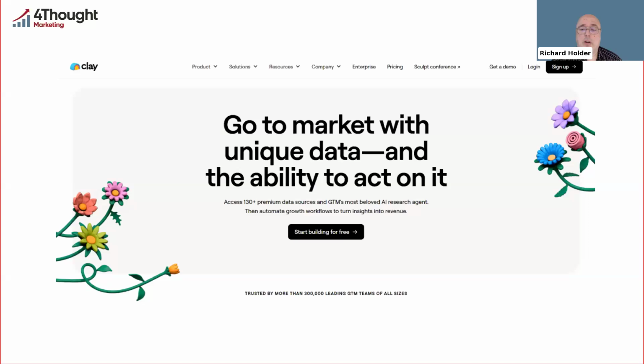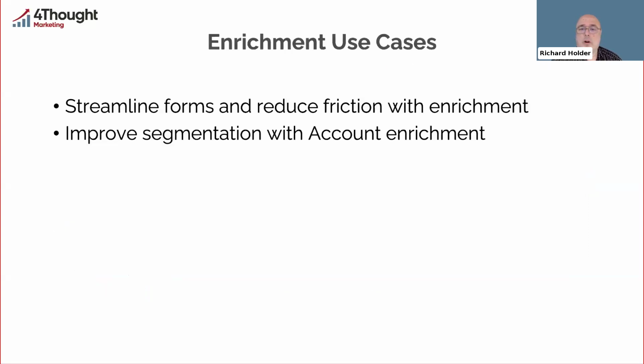So with this background, let me introduce two use cases that we're going to use for the sample today. So here are two use cases. The first one is contact enrichment, and these examples are drawn from actual enrichment use cases that we've used with customers. So we want to streamline a form and reduce friction by using enrichment.